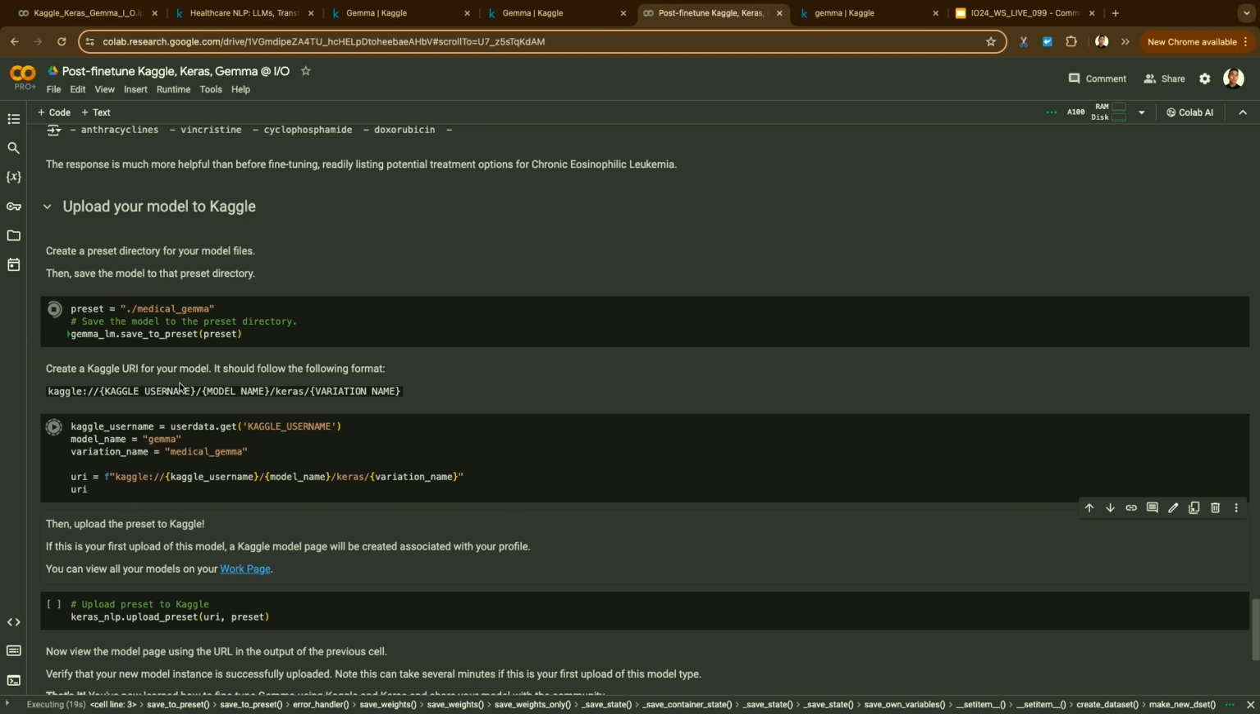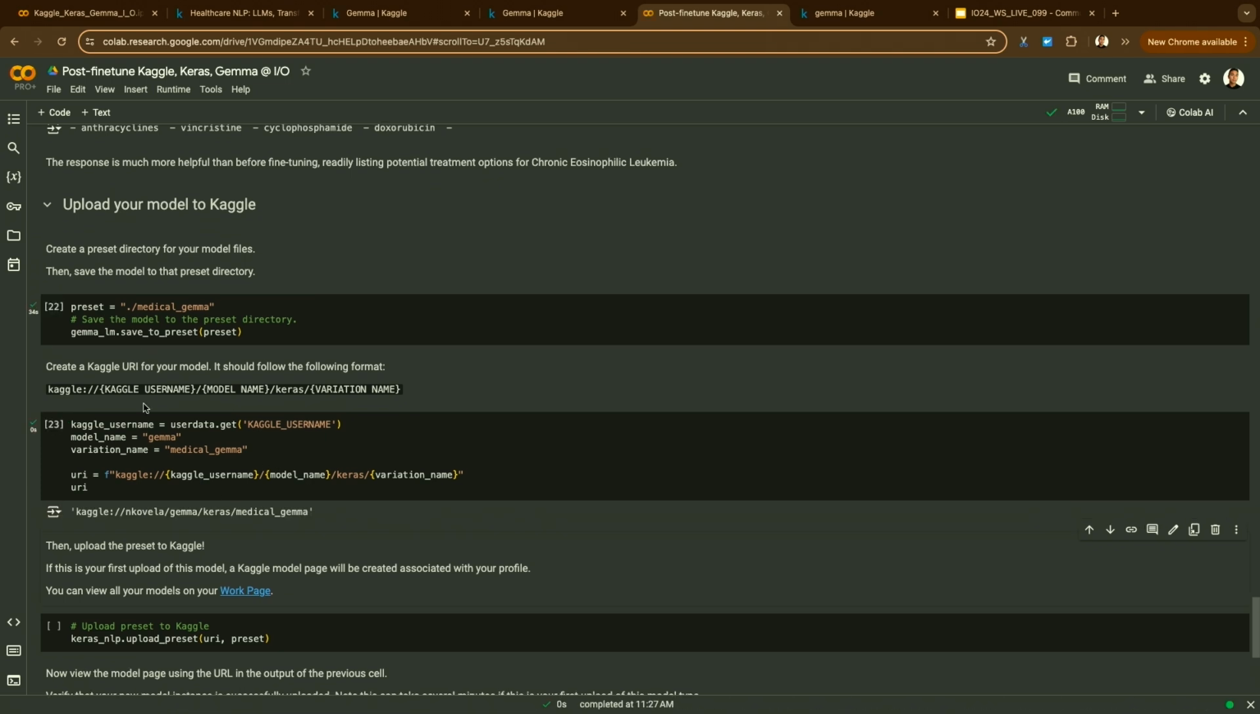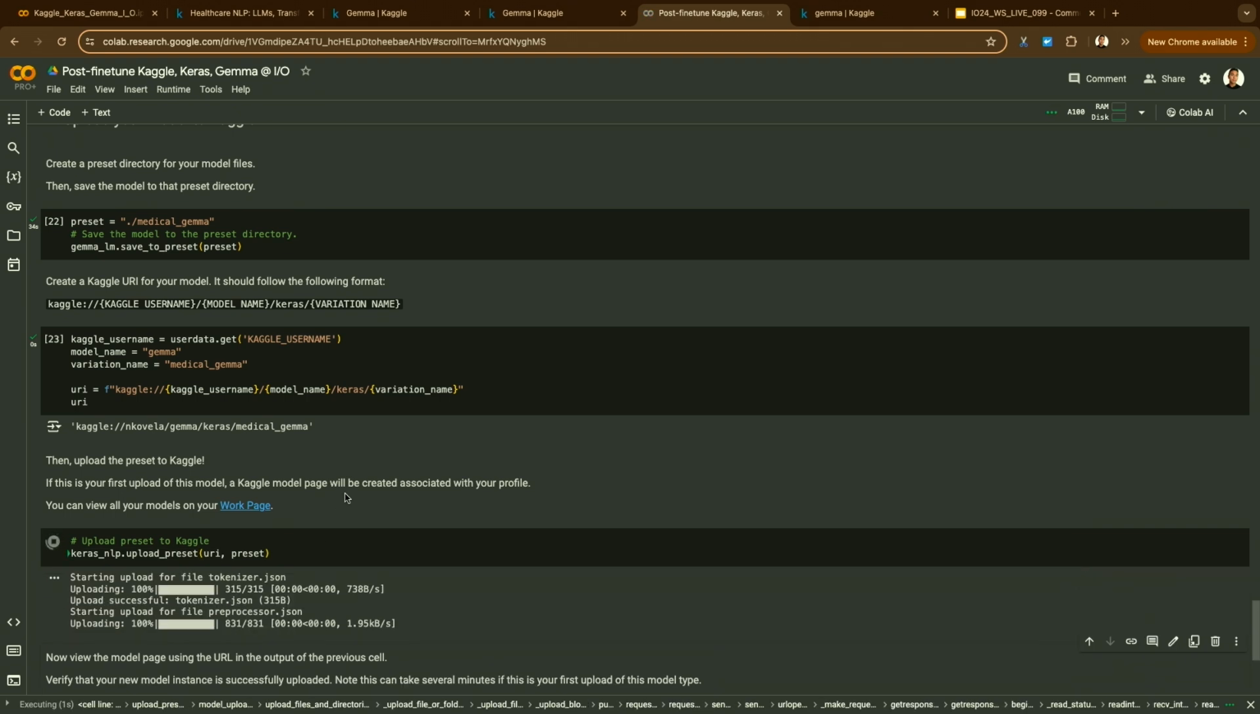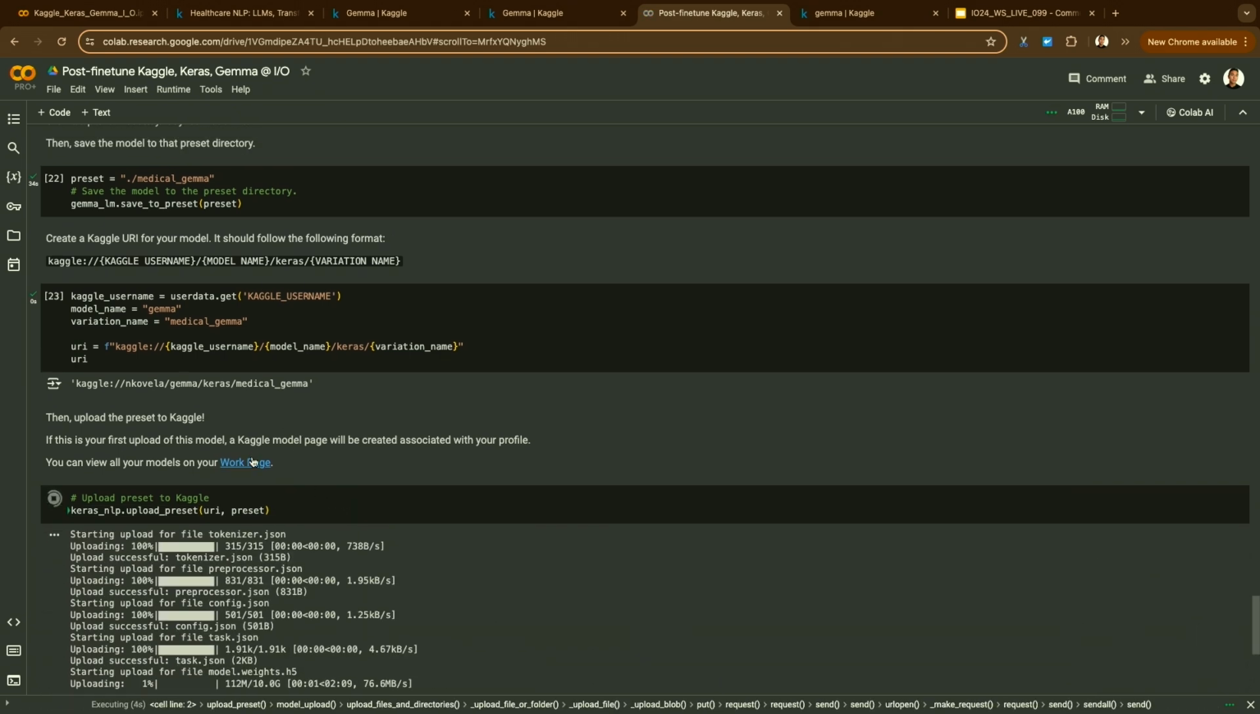Next up, all you'll need is a Kaggle URI for your model. Use your Kaggle username as well as the model name, which in this case is Gemma, and your variation name. In this case, we called it Medical Gemma. So I'll give this time to save. Great, so the preset's been saved, and you can see this is what our URI looks like, containing my username, the model, and the variation. We're going to go ahead and upload the preset to Kaggle. All you need is the preset and the URI. While this uploads, I'm going to go over all the featurization on your own work page.